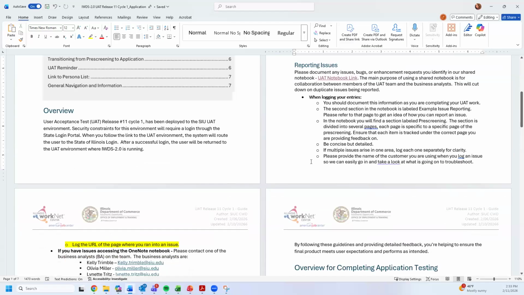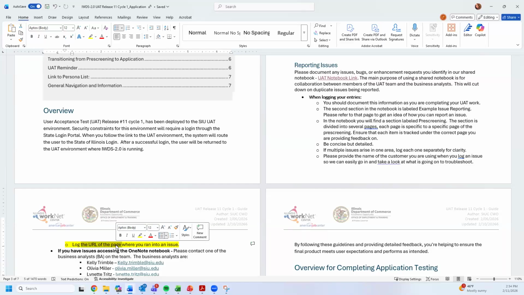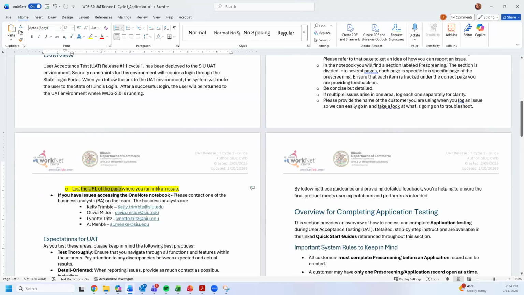We want to make sure that you are consistent and detailed in your findings. And if multiple issues arise in one area, we want you to log each issue separately so we can be sure we're addressing all of the issues that you find. We also ask that you please provide the name of the customer you're using when you're logging your issues, as well as a URL of the page you are on. This helps us better troubleshoot. We can actually go in and look exactly at what you are seeing. Sometimes we can't exactly replicate the issue because we approach it a little bit of a different way than you guys did. So this just allows us to see exactly what's happening so that we can address it with some kind of fix with our developers.